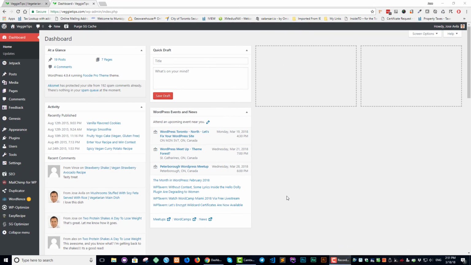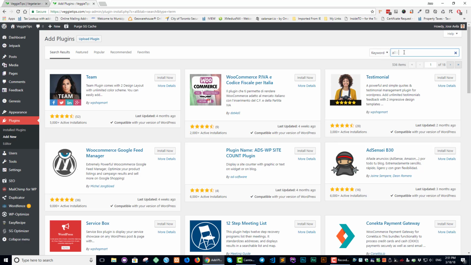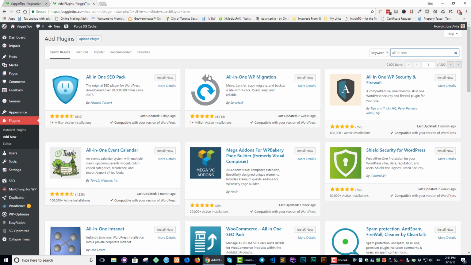So the first thing we need to do is go to our live site and go to our dashboard and then scroll down to where it says plugins and click on add new. And then here on the top right hand corner where it says search plugins, search for all in one, and this will bring up a bunch of results. The one we're looking for is All-in-One WP Migration by ServMask. It has these little arrows going in circles. So that's what you want to do.